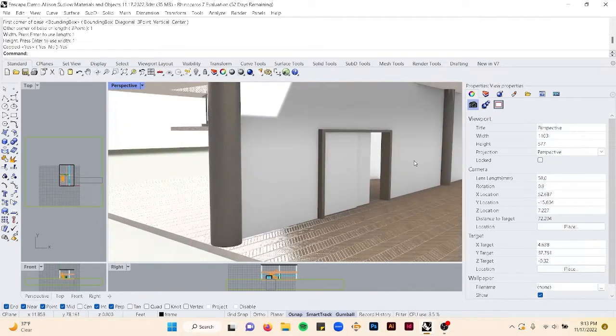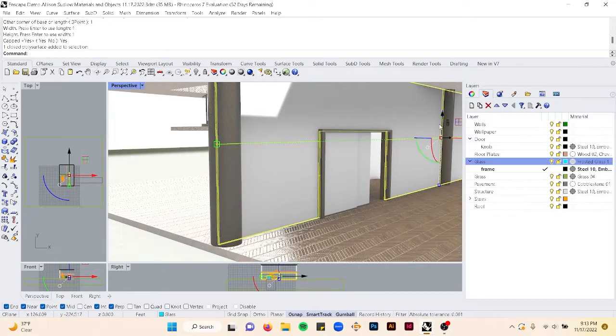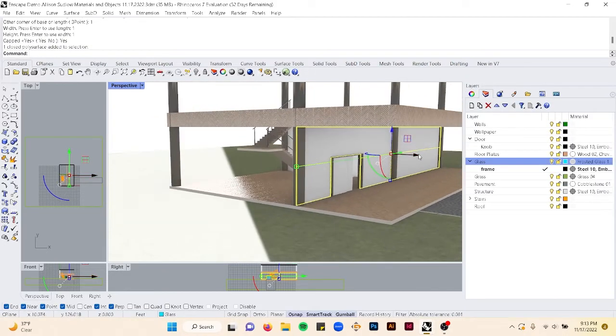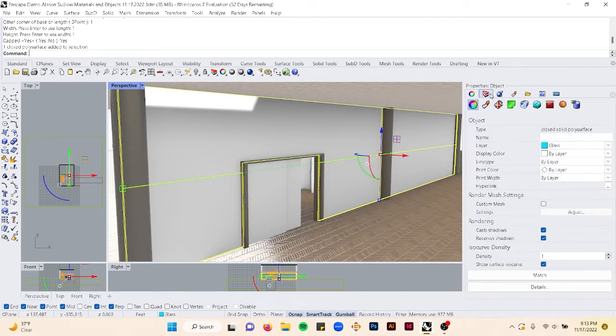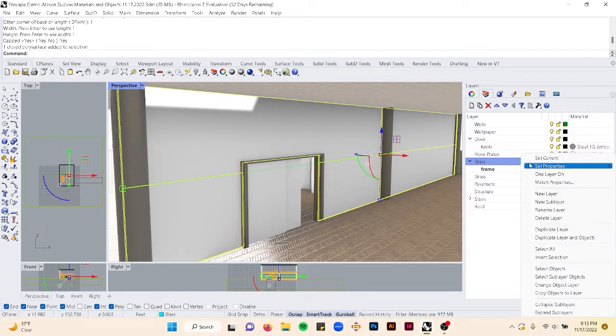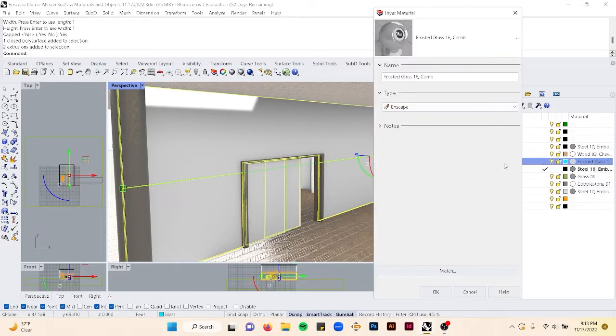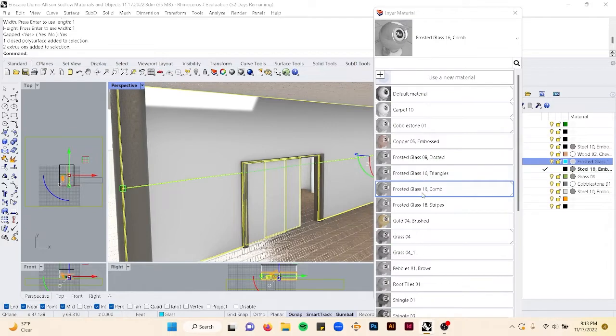Okay, so for the glass, sometimes it doesn't show up. That's fine, don't worry about it. We're actually just gonna double check and see where this is on. It's on the glass layer, that's good. So sometimes it does this, so we're gonna select all of those objects and double check that it has this applied.